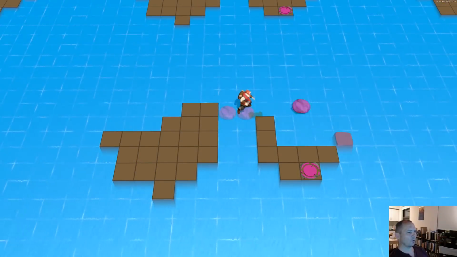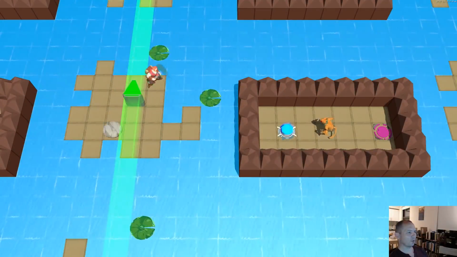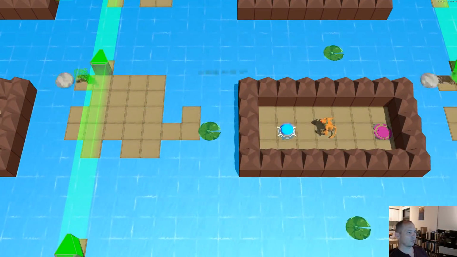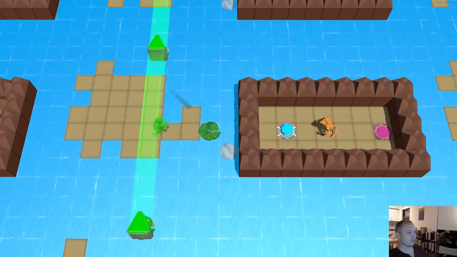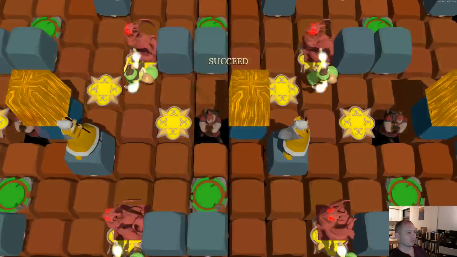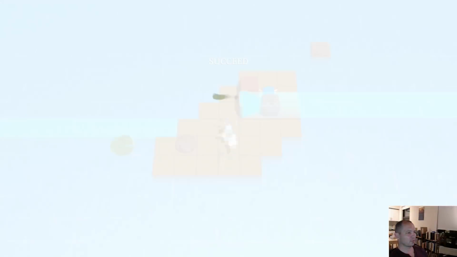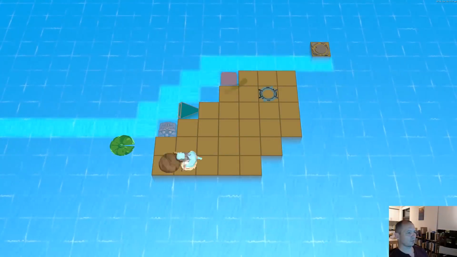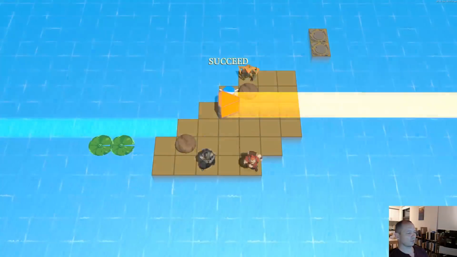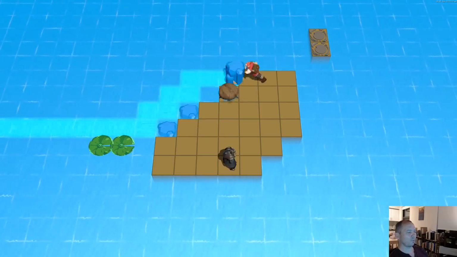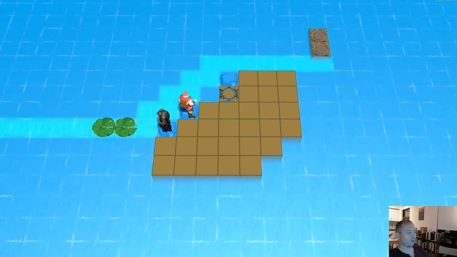Wait, didn't we already do these? Maybe not. Maybe I'm hallucinating. I don't want to spoiler myself on these. These are Maya's levels.